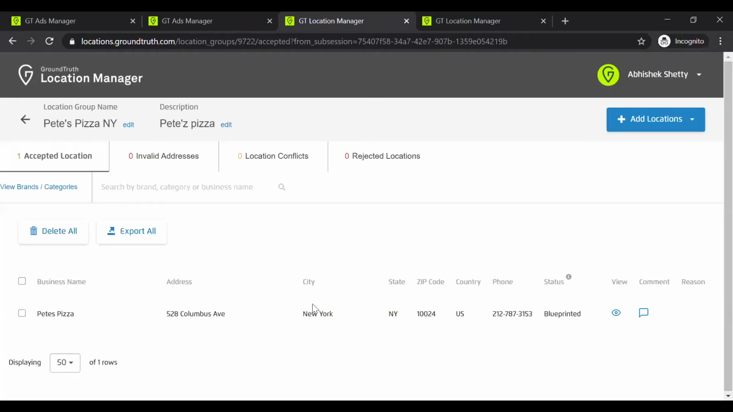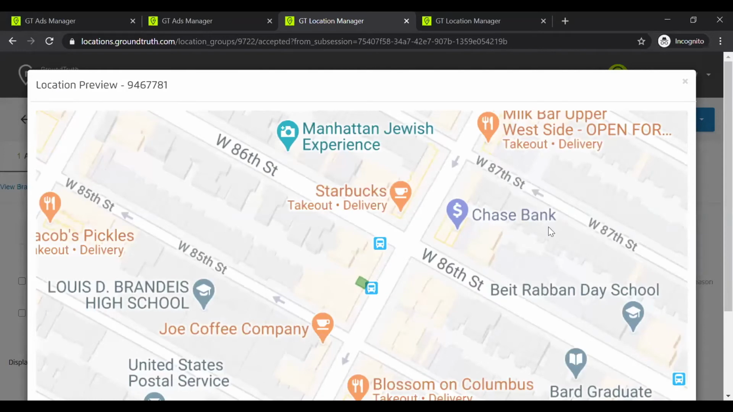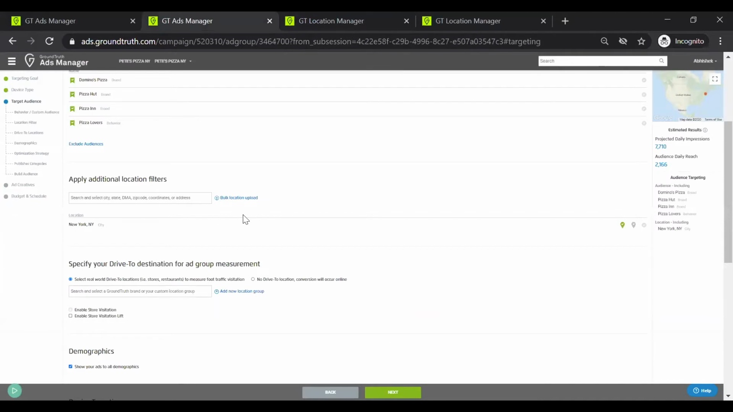Now with this, there's another good prop here. You can also click on this button to actually see the blueprint of that location as well. So moving forward, whenever you create a location group, you can visualize the blueprint on your end. Now that you've created this location group, I'll go back to Ads Manager and type in the location group name, which is Pete's Pizza New York, right?